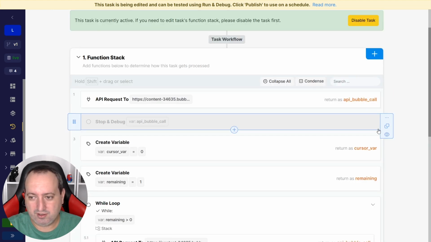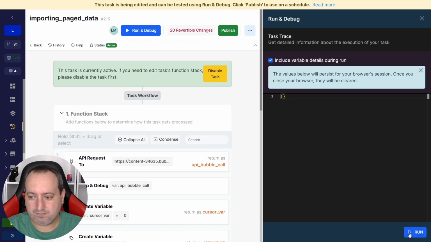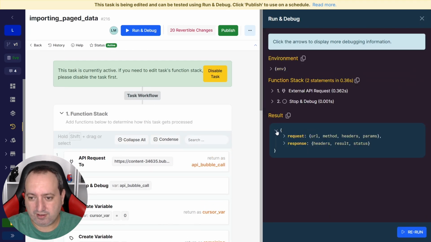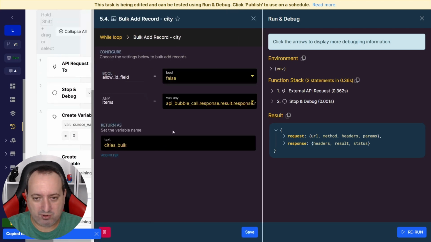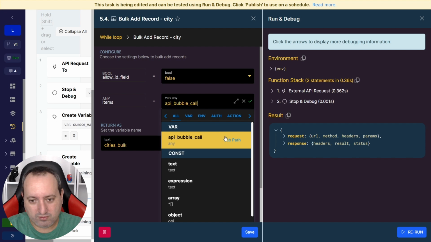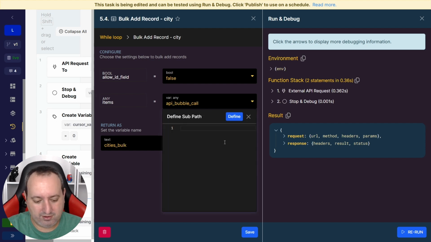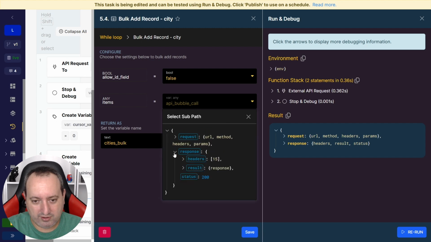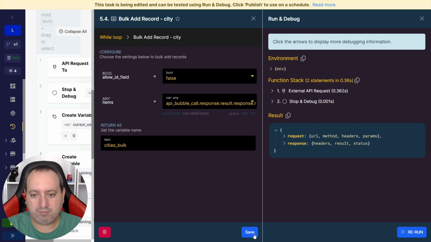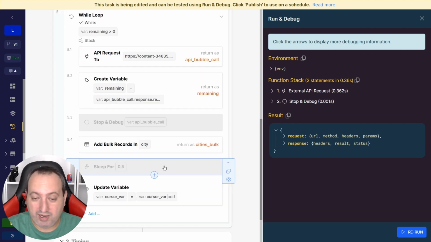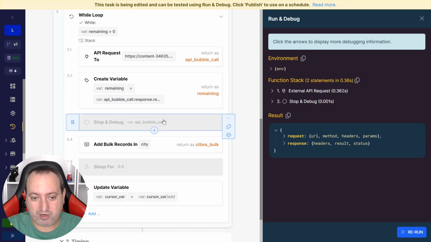It looks complicated, but if you go ahead and run again, we see that you can copy here, come to our add bulk records, and reference this API call. You can come here, subpath, copy and define. You can go straight to our results here. And what we need is this results. Okay, save. And then we're ready to store all of these records in the database.